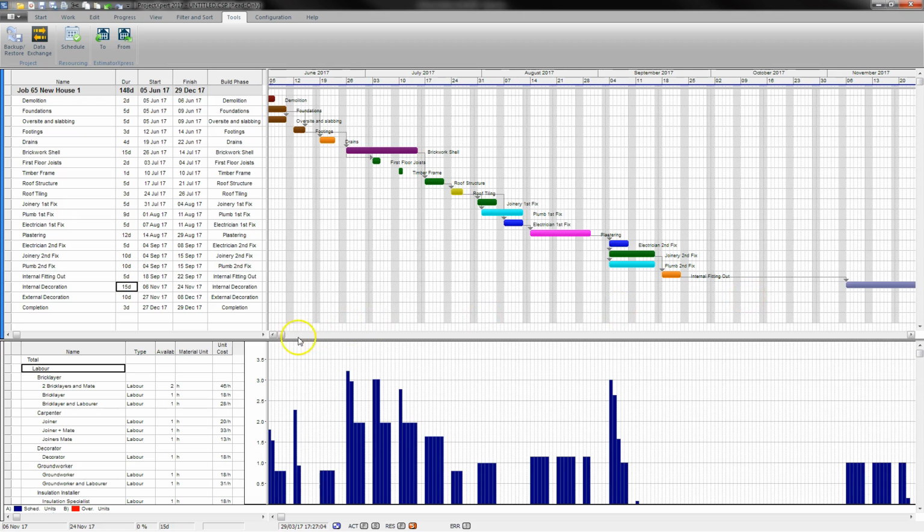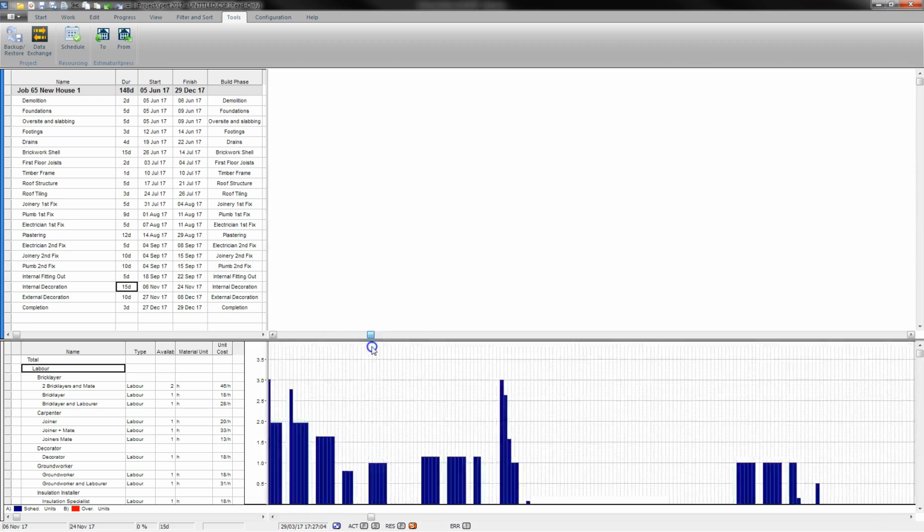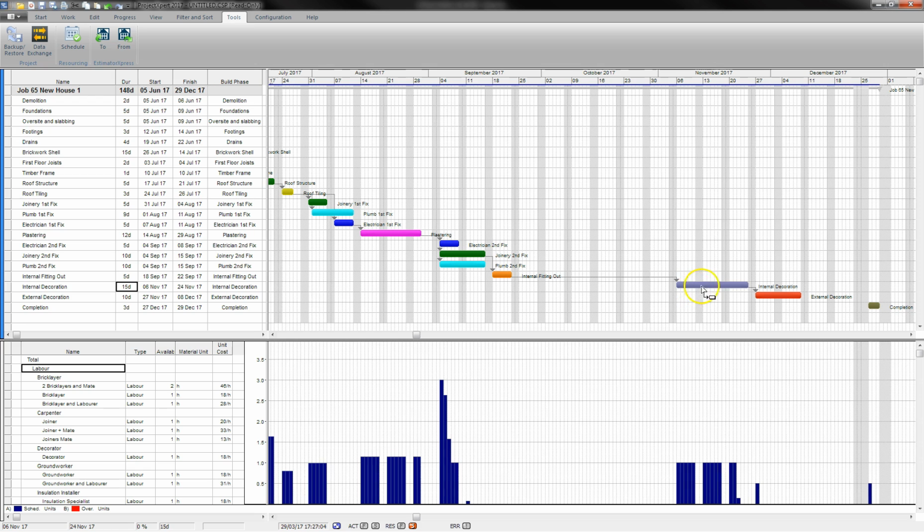As I get to my internal decoration, I'm nearing the end of the project setting this out. I'm going to bring this back to the end of fitting out. Reduce that down to 2 weeks again. I can see that again I have a deficit. Set that to 11 days. Not enough. 12 days. 12 days is enough there to complete the internal decoration.